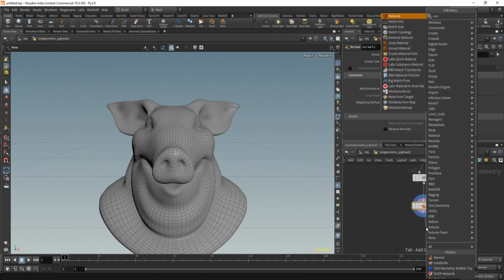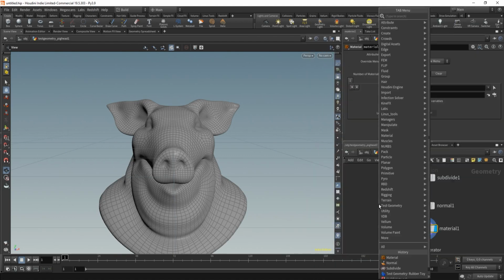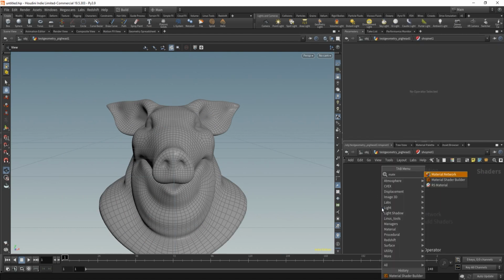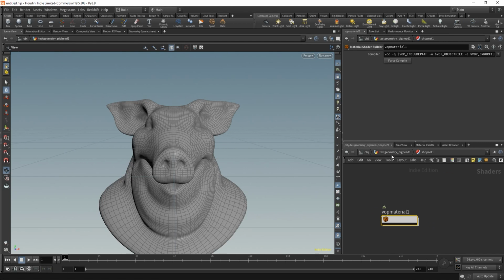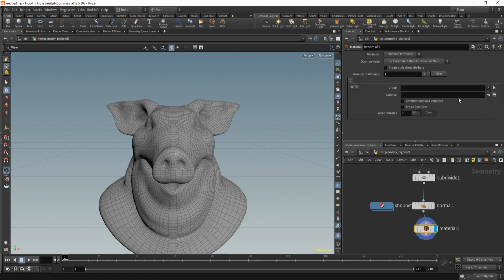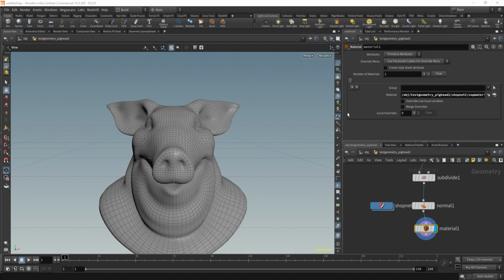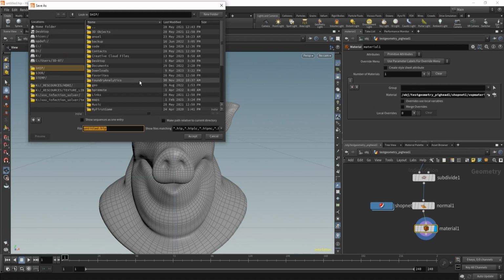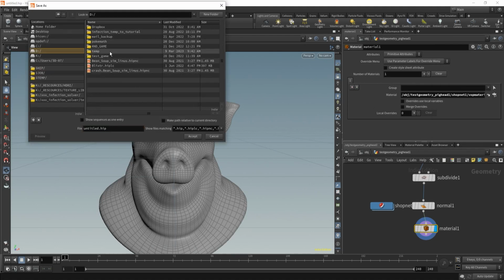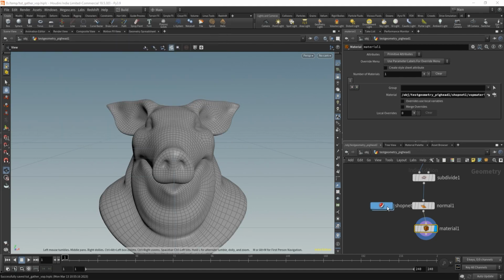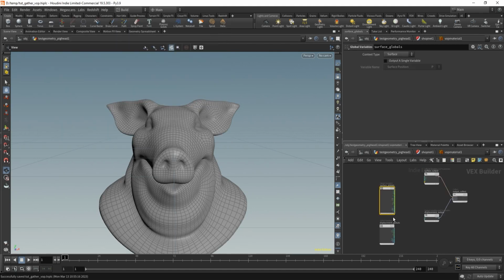We're going to put down a material, and we're going to create our materials in the shop network and do a material shader builder. We're just going to link this to the material. I'm just going to do a temp save here in my temp folder. So yeah, then we can jump in here.